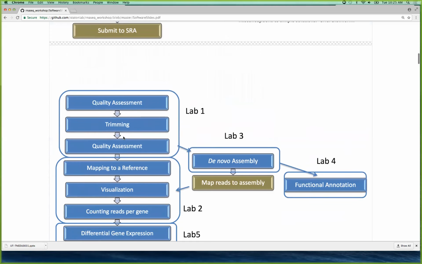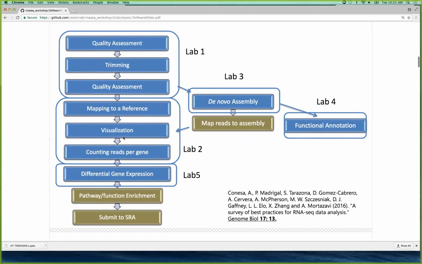So in this course, we're going to cover all these steps in our different labs. Lab 1 will be today, later, for quality control and trimming of the reads. Lab 2 is for visualization, mapping visualization, and counting the reads within the genes. Then we will generate a small de novo assembly, later perform some functional annotation, and finally we're going to perform differential expression.